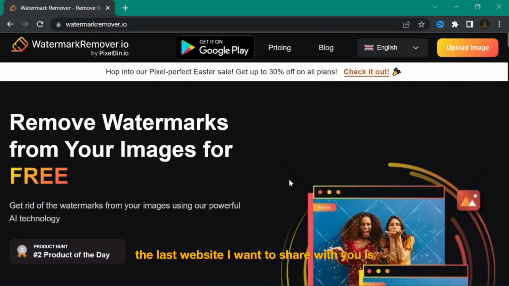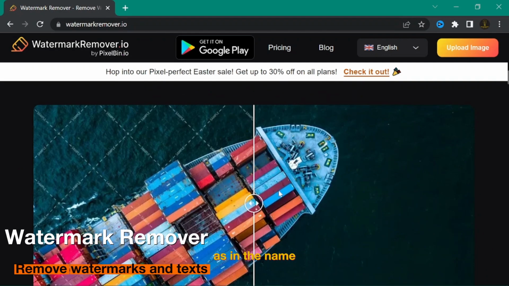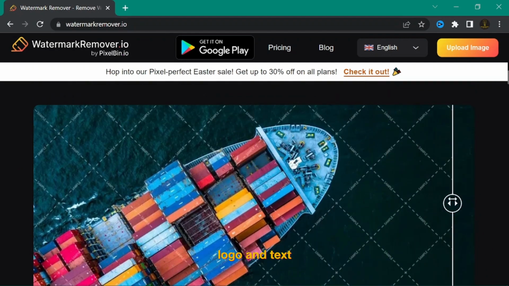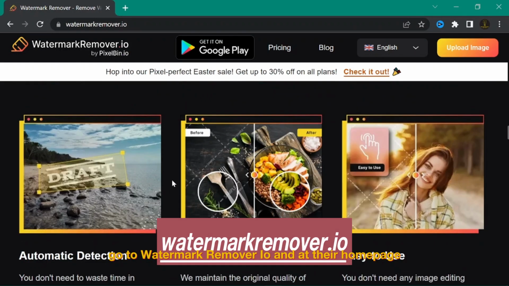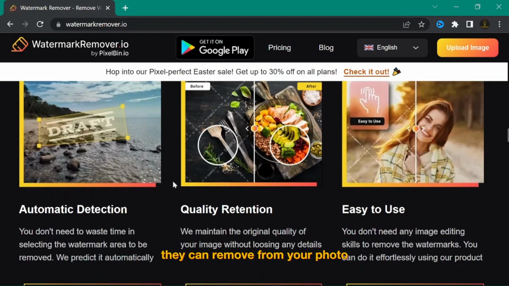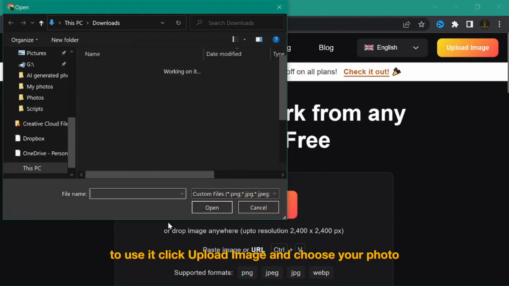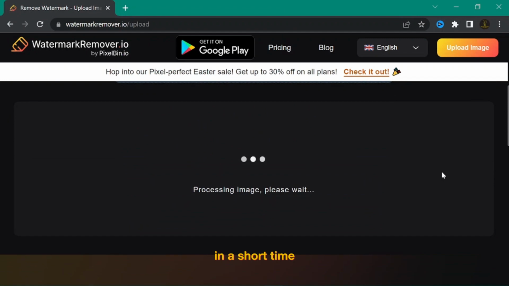The last website I want to share with you is Watermark Remover. As in the name, you can use it to remove any type of watermarks, logo, and text. To get there, go to watermarkremover.io, and at their homepage, you can see what type of watermark they can remove from your photo. To use it, click Upload Image and choose your photo, then you will get your image with the watermark removed in a short time.